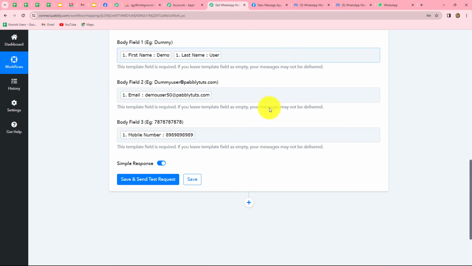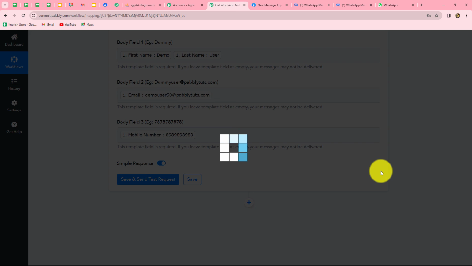When we have mapped all these details, they have become dynamic. So now automatically with each and every new response, all these details are going to be replaced. That means now whenever a new row is added in MySQL along with new data, automatically all the details in these fields are going to be replaced with that new data. In this way, we are going to receive new messages along with all the new details each time. Let's click on the Save and Send Test Request button.